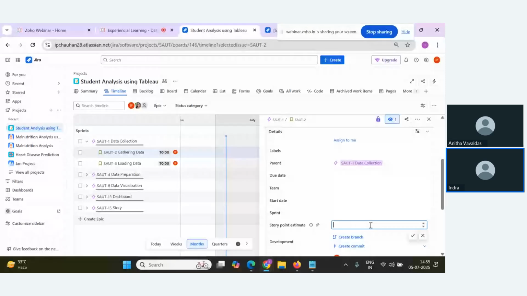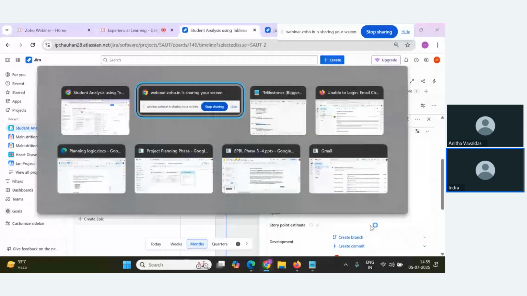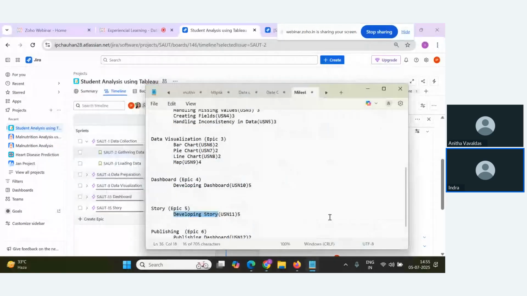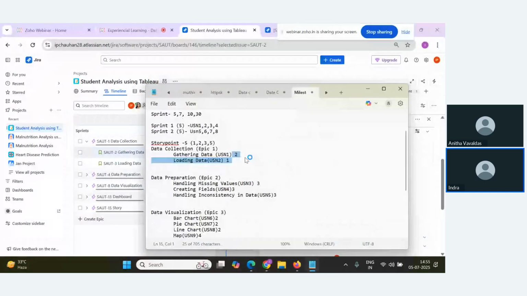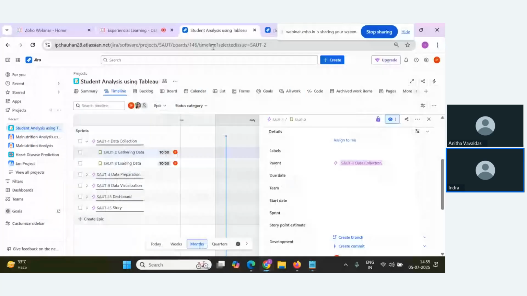Here you have to give the story point. Let's say gathering the data. What story point did I decide for gathering the data? Let's say it was 2. So I'll give 2 here. In story point estimate, I'll give 2 and hit enter.